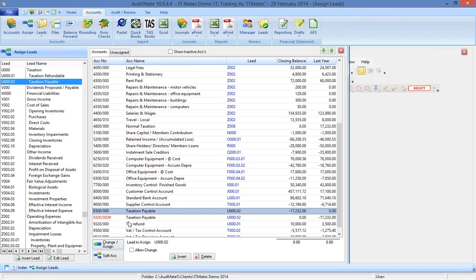What that does is it creates a new account with this hash after it. So it's the same account number, which is important for when you're doing your journal entries. Because you're going to give the journal entries to your client, you want to have the same account number. That's why we just put a hash on the end of it, and it's split into the two different years. One might be a debit and one might be a credit, and then you can allocate to the appropriate lead. So that one might go to the tax refundable, and that one would be the tax payable, obviously, if it was a debit and that was a credit.